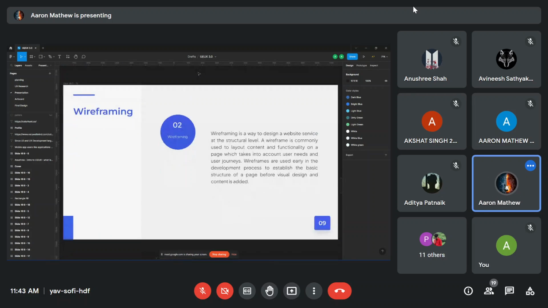Next is wireframing. Wireframing is another very important phase in UI UX designing. Wireframing is basically a way to design a website service at a structural level. A wireframe is commonly used to lay out content and functionality on a page, which takes into account user needs and user journeys. Wireframes are used in early development stages to establish the basic structure of the page before visual design and content is added. Okay. So basically, what is a wireframe?